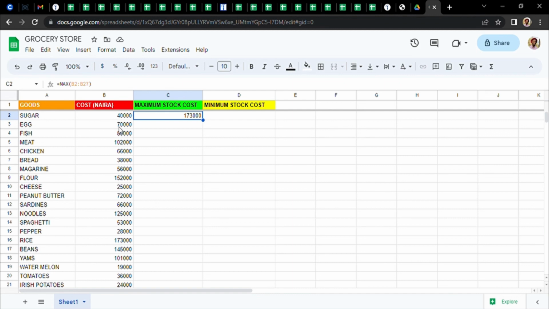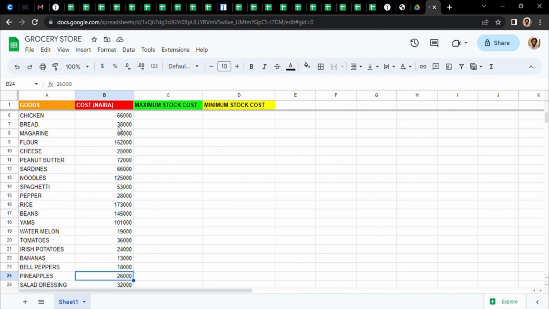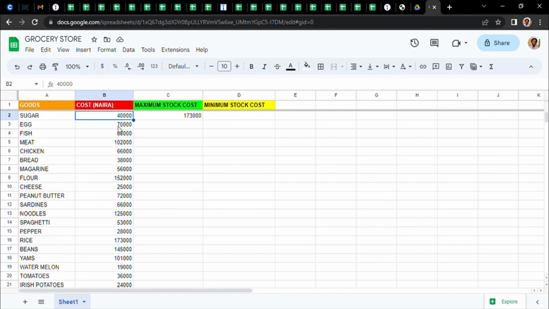But this cost column might actually be so long that you don't even find where the 173,000 is. Do you understand? So what do you do when you want to find where it is? You can use Control F. Say Control F and type 173,000. Yeah, you press enter. It goes to the place where you find 173,000 and you see that rice is actually what has the highest monetary value here.